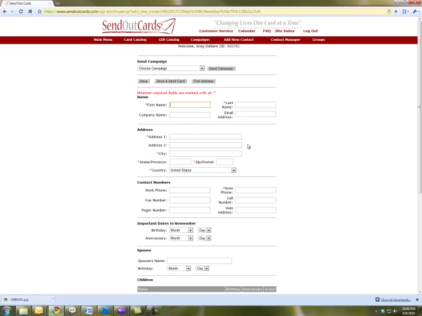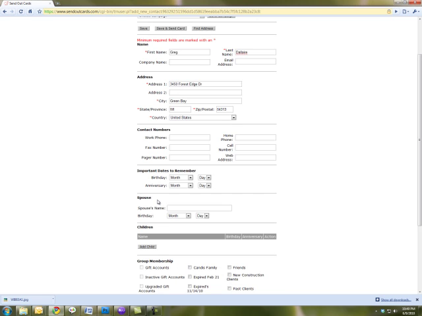So it's real simple. We're going to go ahead and put a contact in here, and we're going to put their address, and we're going to put their city. If you wanted to use this as your main contact manager, you could. It's got a wide variety of information in here you can put on, real basic.